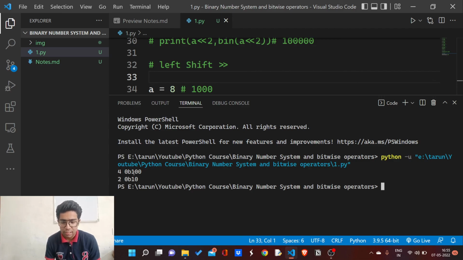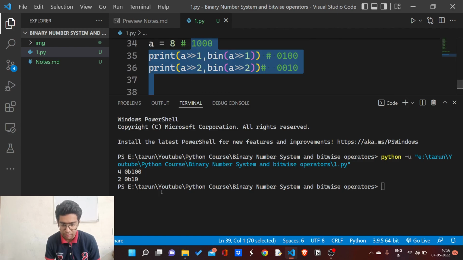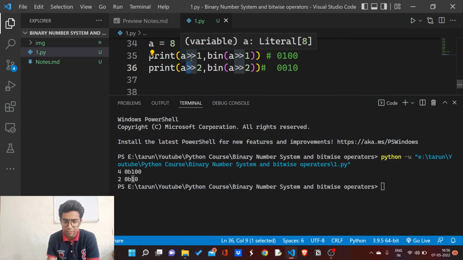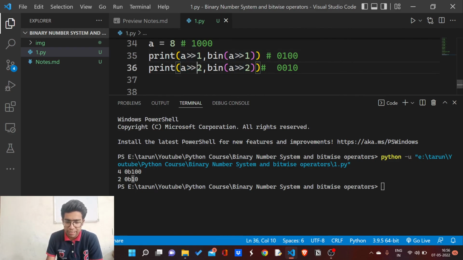As you can see, this one was at the 4th position. Now this one is at the 3rd position. And for 2 times shifting, this one was at the 4th position. After getting shifted, it was at the 2nd position. You can see the bits get shifted 2 times in this statement, and bits get shifted 1 time in this statement. Whichever number you provide here, the bits get shifted that many times.